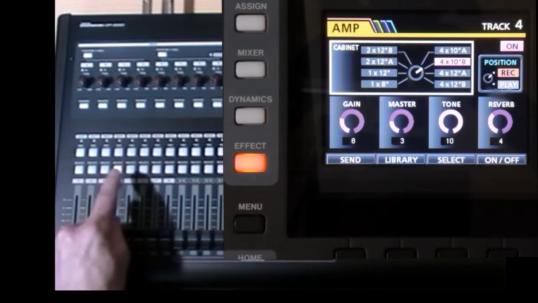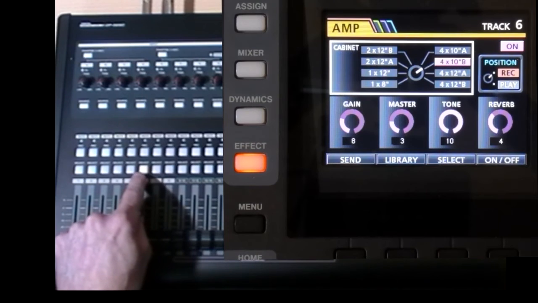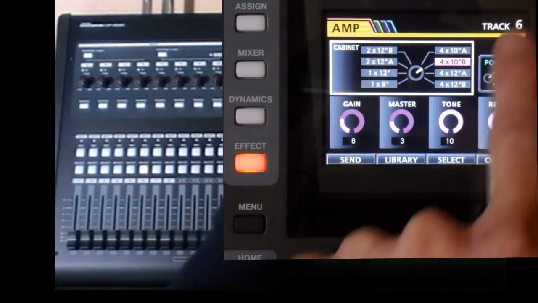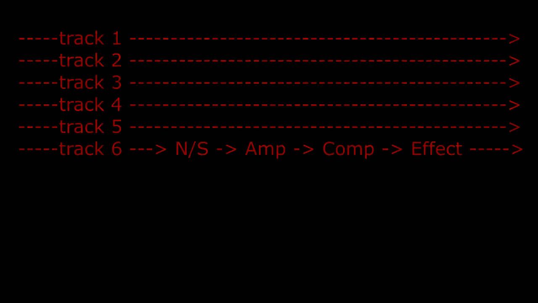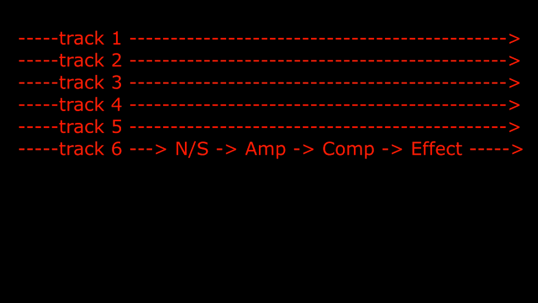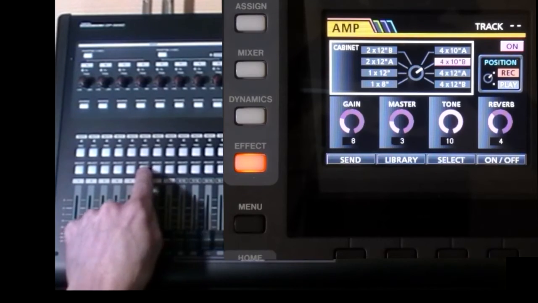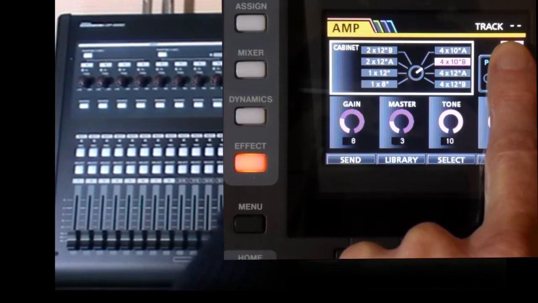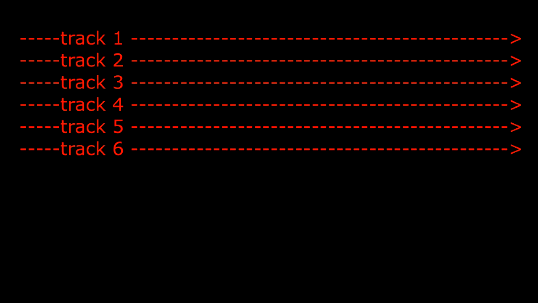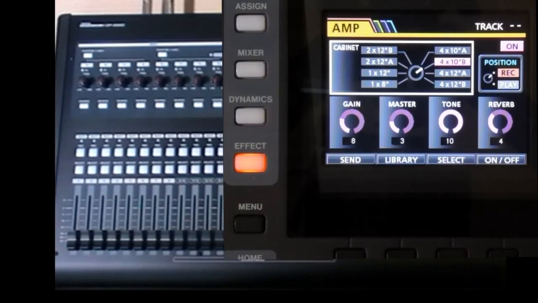If I press another track select button, 6, it's removed from track 4 and it's placed in track 6. There is only one block. If you press the select button again, that removes it, and the track display goes to dashes to show the block is no longer inserted. Now why does this matter?